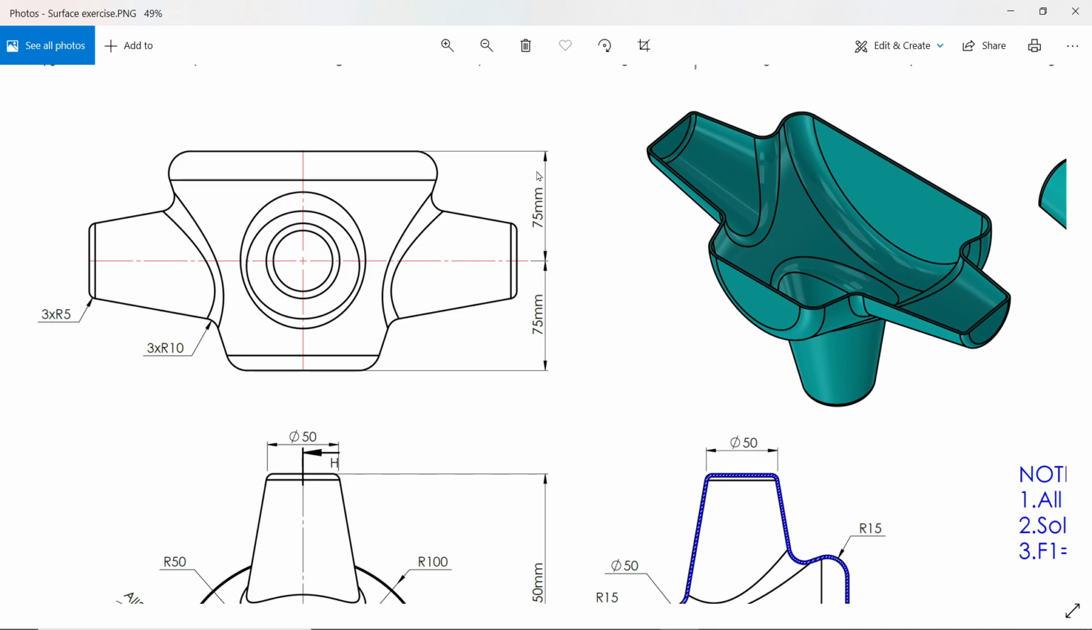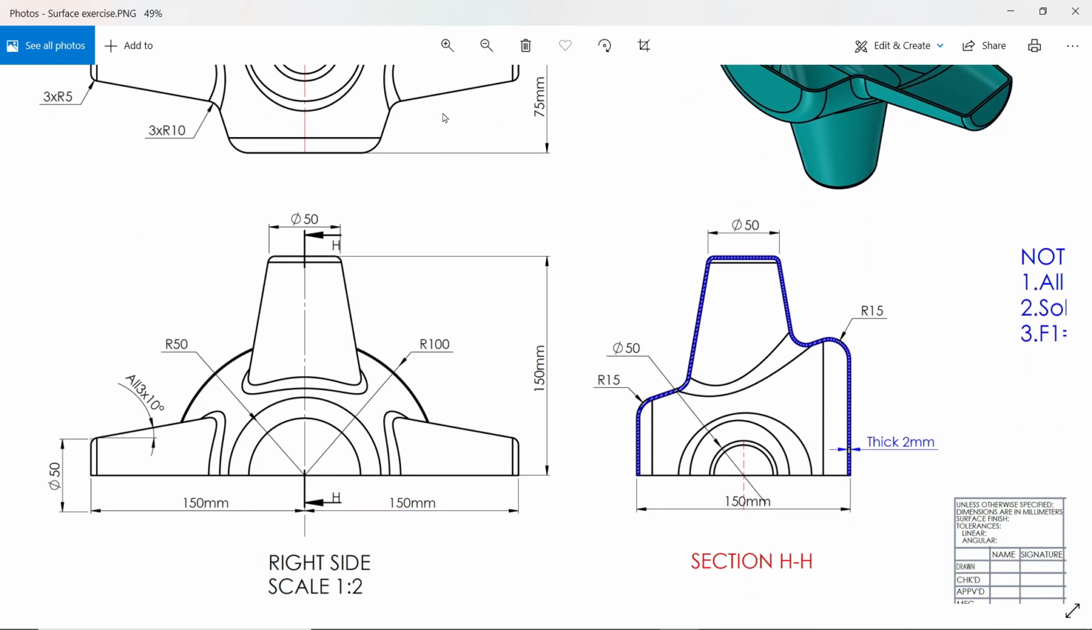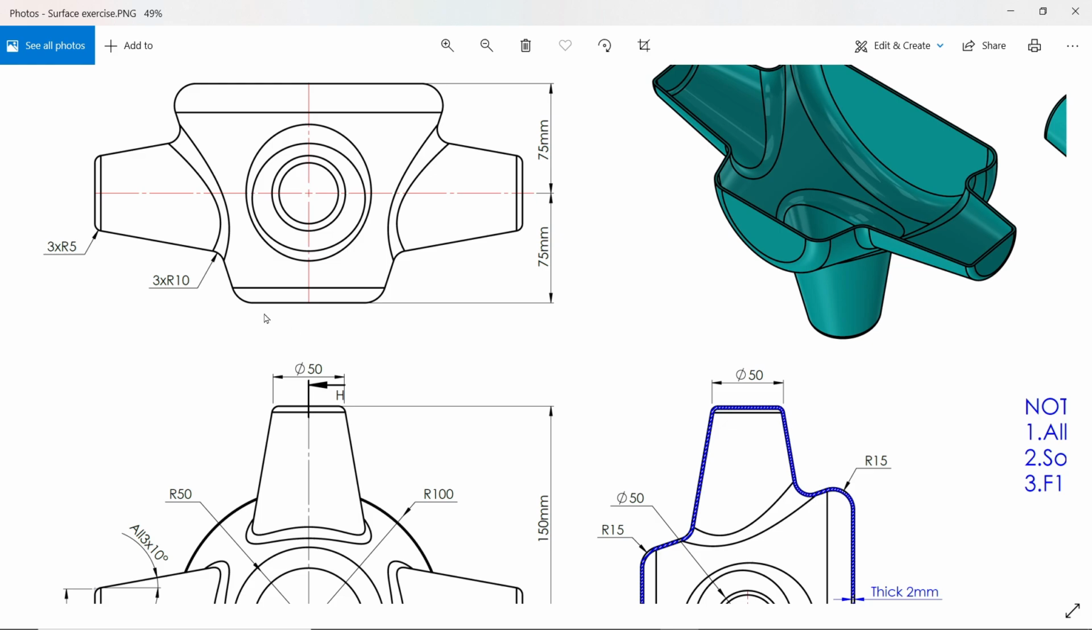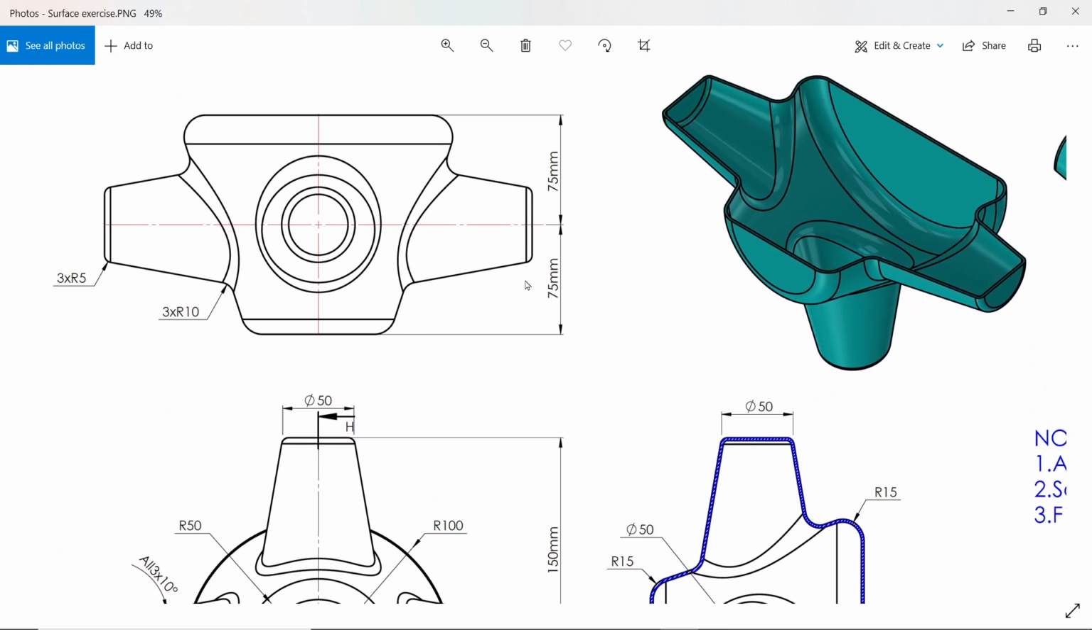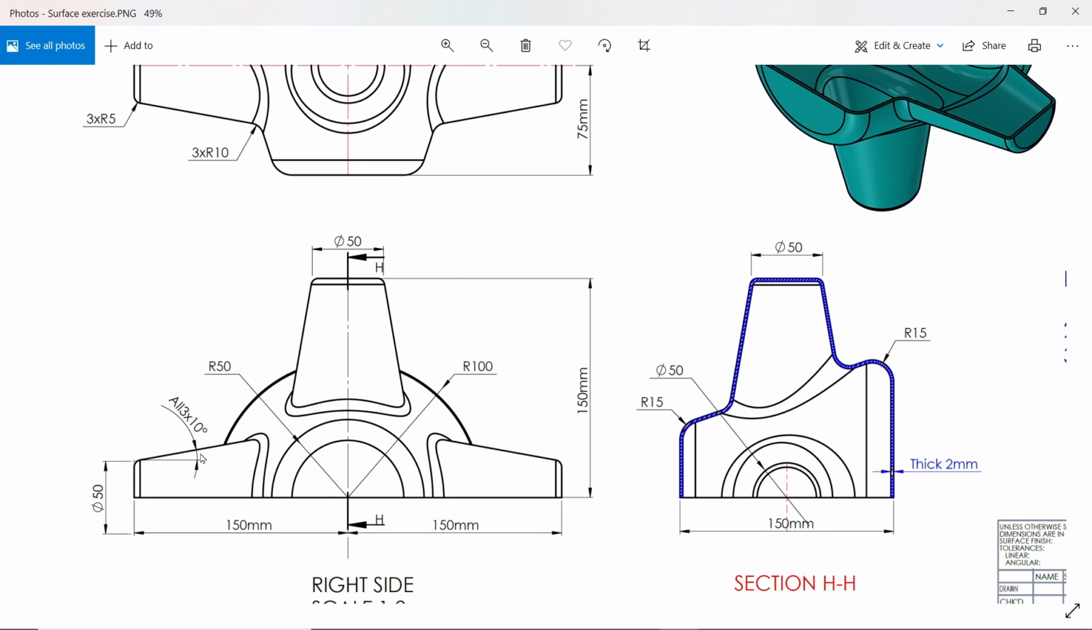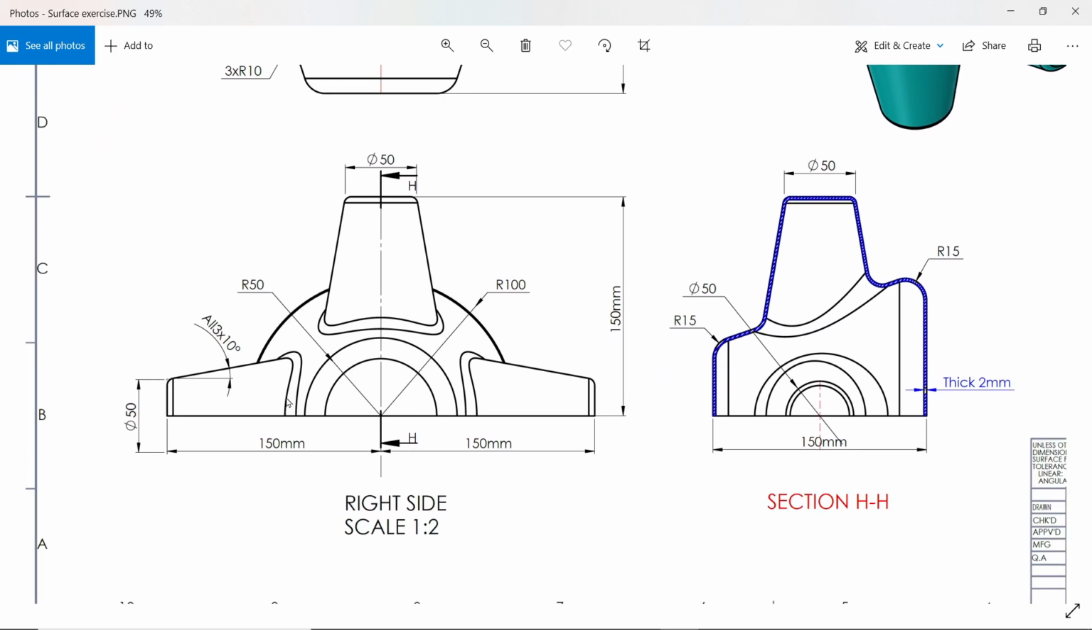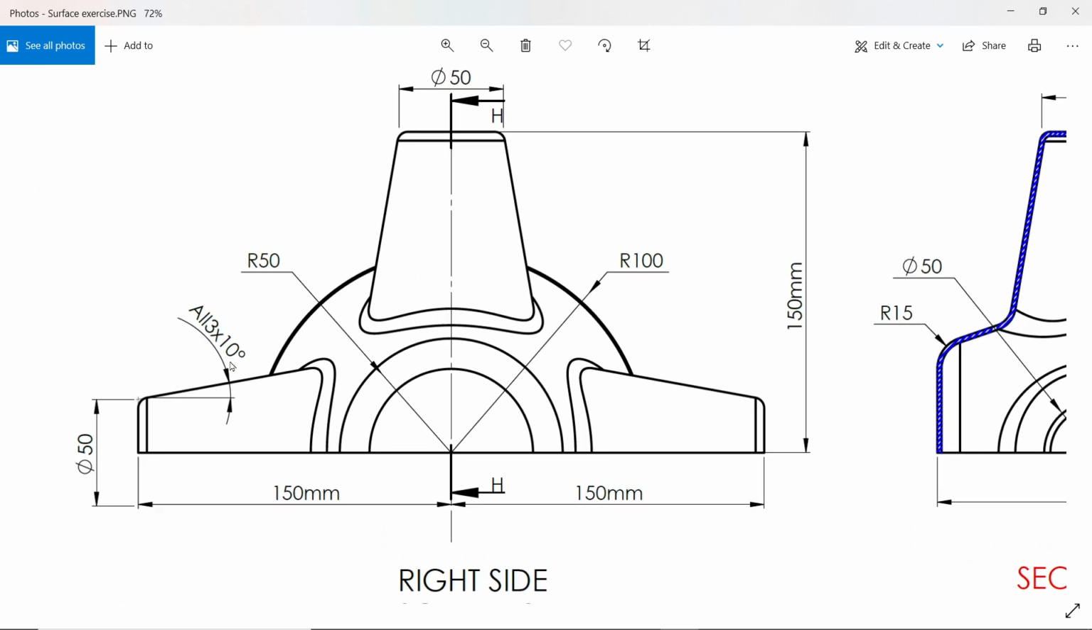175 plus 75 is 150 millimeter long, and on one side the radius is 100, and this side radius 50 millimeter, and the gap between is 150. Then we will make one conical shape like this, 50 diameter and 150 millimeter away from this end, and the tapered angle here, see, 10 degree, all three.